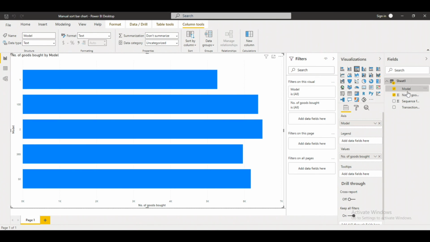So remember to click on Model, which is the axis that you like to sort it by. Click Sort by Column, and select the sequence for model. Click on this. And you see right here, ta-da, it's now nicely sorted in the sequence that we would like it to be sorted by. So hopefully you find this helpful, and that we come to the end of this tutorial.